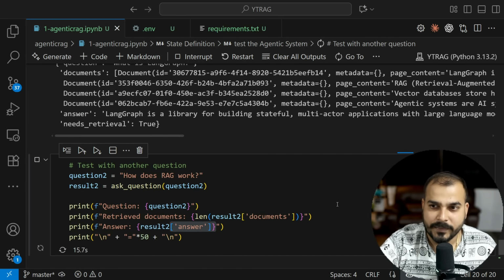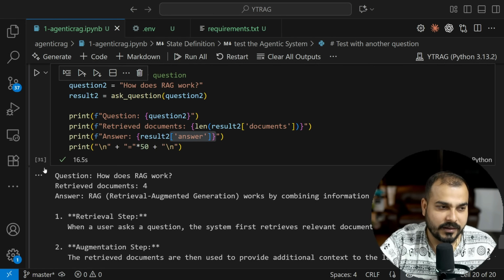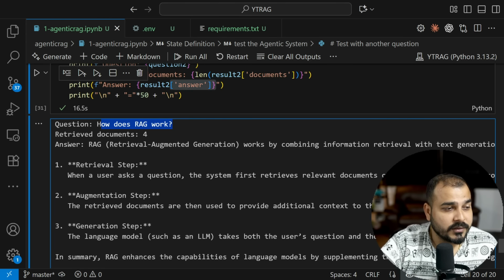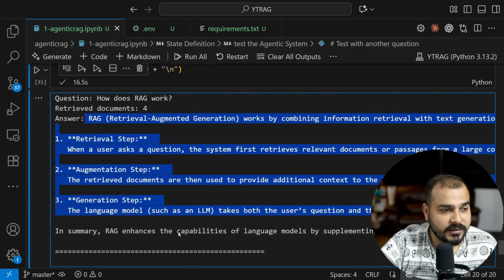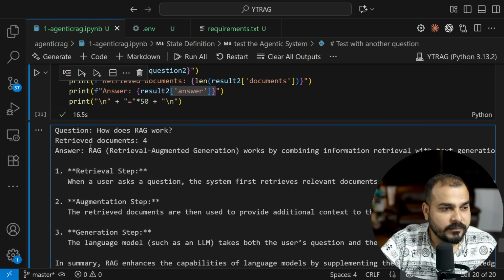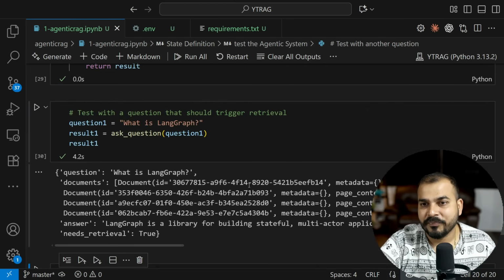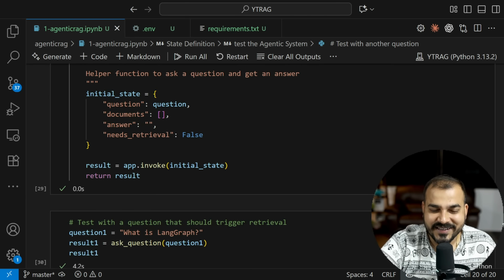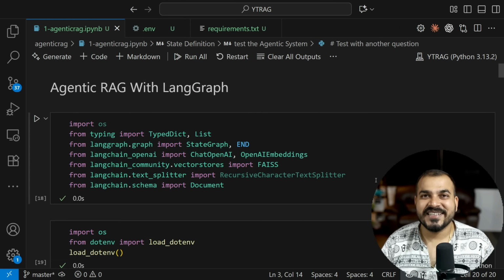I think my OpenAI API key is, okay, it works. So, how does RAG work? Here you can see that I'm getting all the 4 documents and finally I'm able to generate the output. See, all these answers, retrieved documents are 4, all the values are there. So I hope we are really good to get started with Agentic RAG.